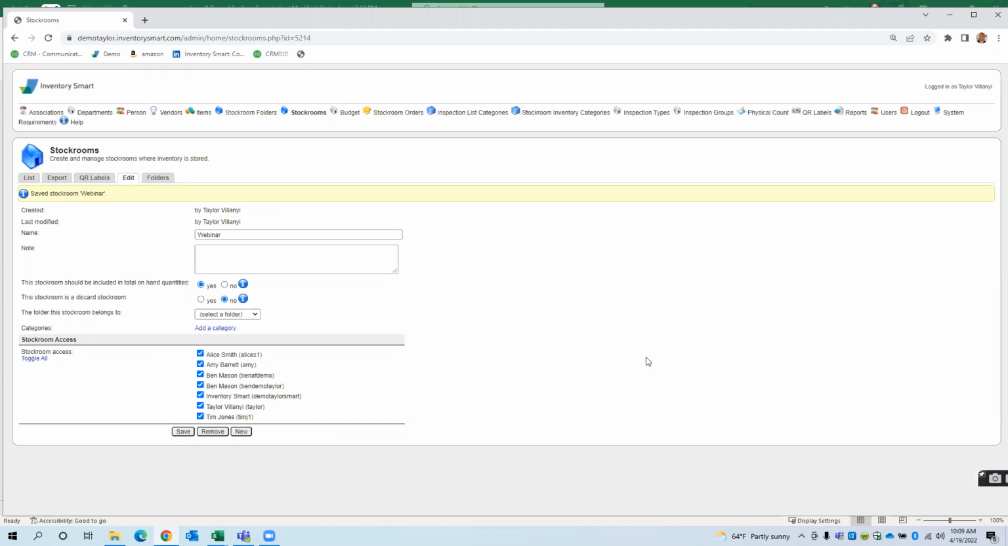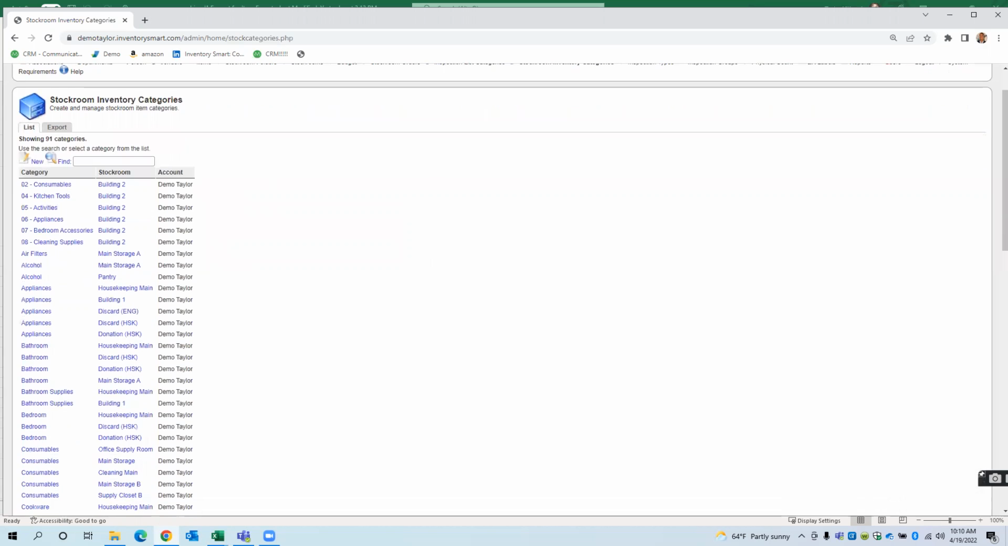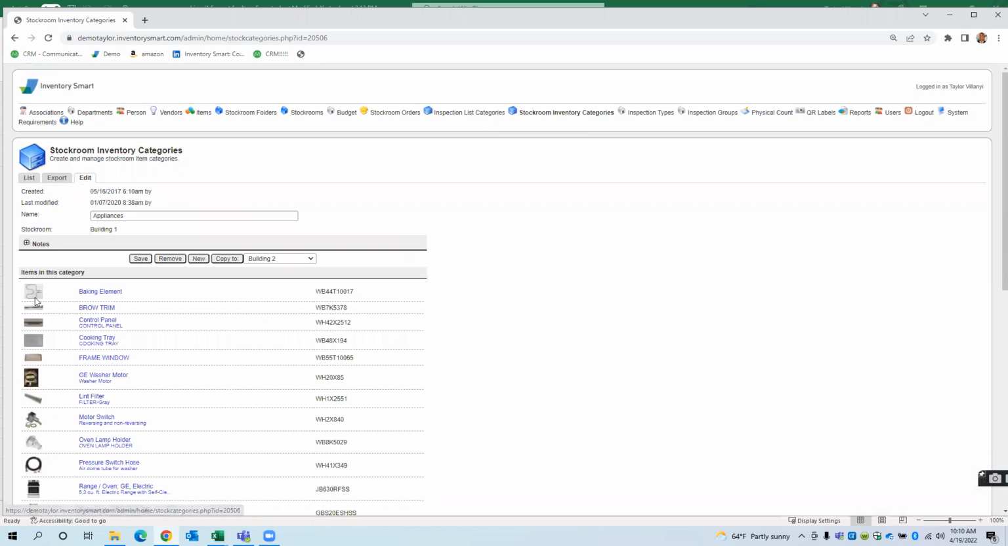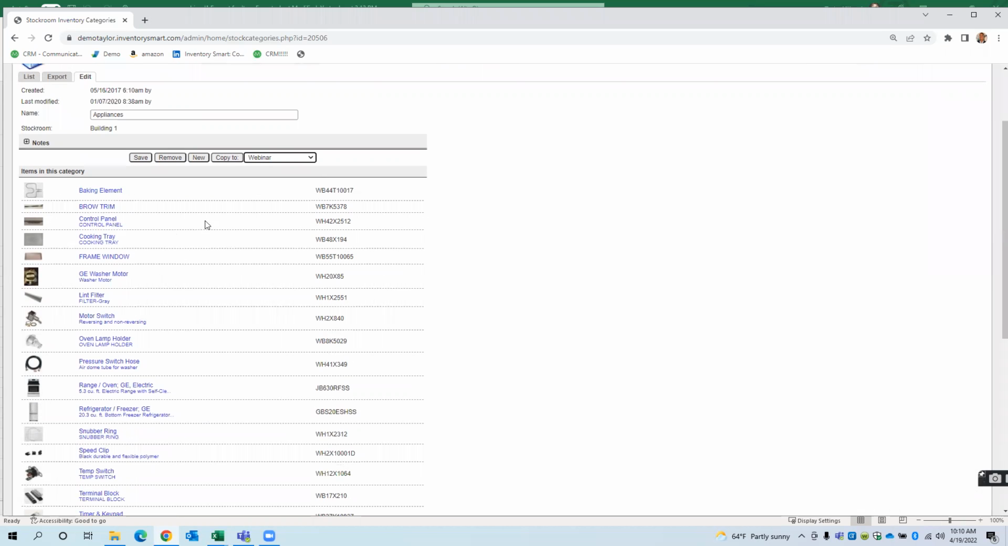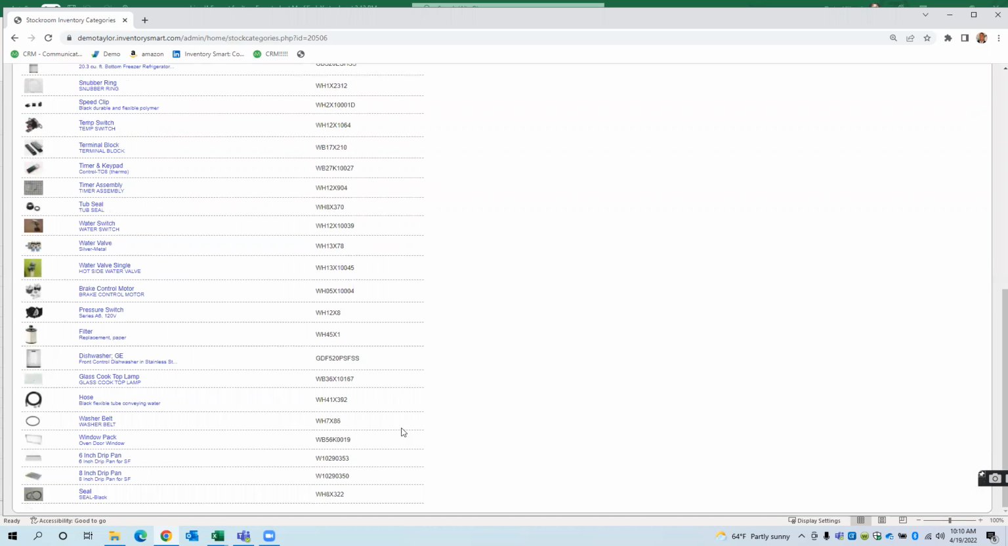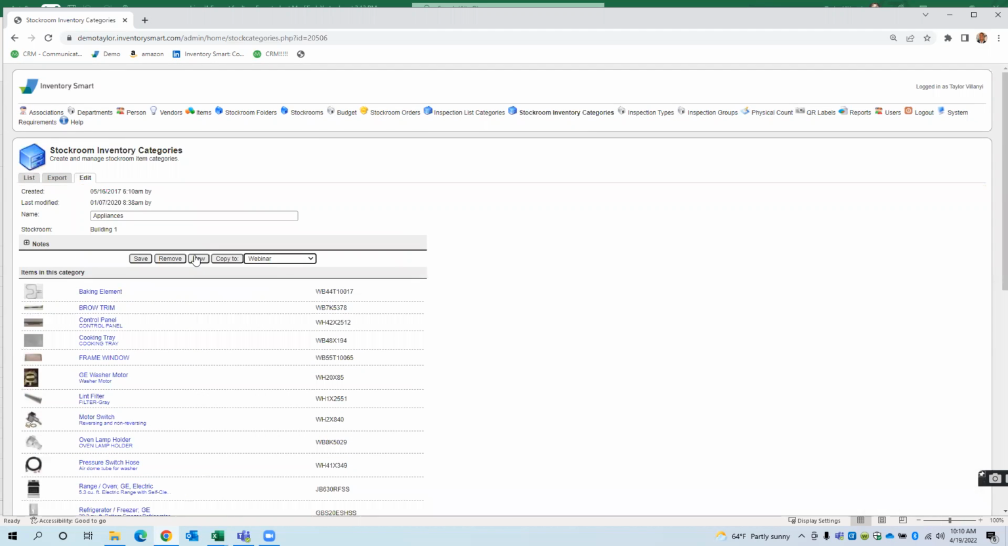And if you had an already existing stockroom inventory category with similar items, you can just copy that over, which is a super easy step. You will do this by going to the stockroom inventory categories tab, clicking on the category that's most similar or whatever category has those items you'd like to copy into that new stockroom. And from here, we'll use this drop down to find our new stockroom. And then we're going to hit this copy to. What that does is it will copy all of these items within this existing category to your new stockroom.